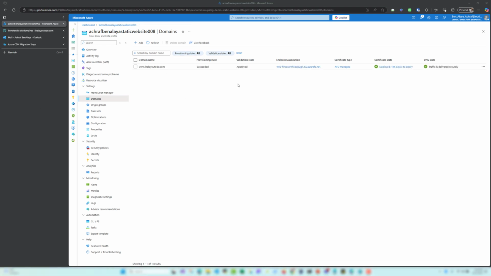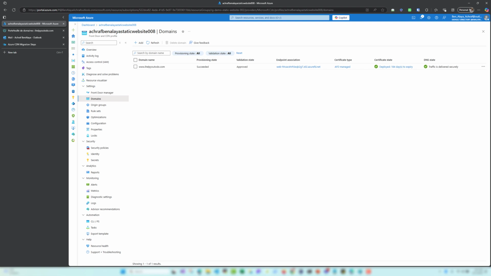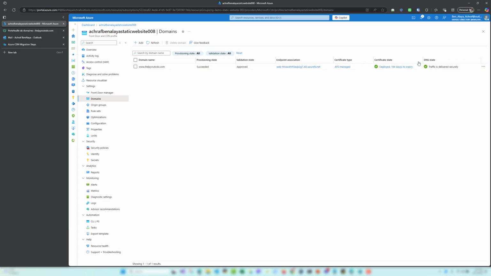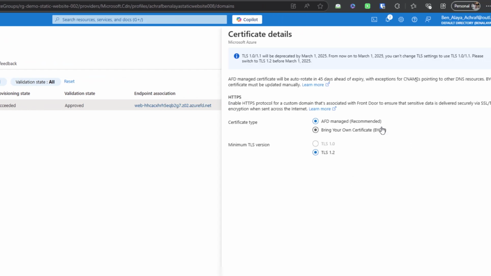All right, so right now, if you see here, we have the website approved and the certificate also. Let me just zoom out. So we have a valid certificate state and the DNS traffic is delivered successfully. To remind, the certificate is free and it is auto-renewed every 6 months. So let me click here, certificate details. As you can see, it is managed by Front Door. And if you have your own, you can bring it right here.